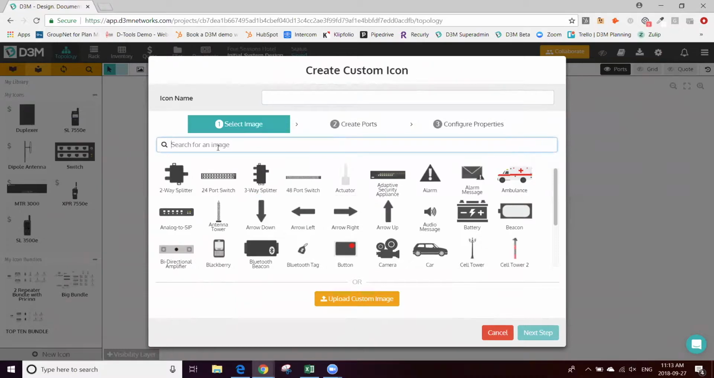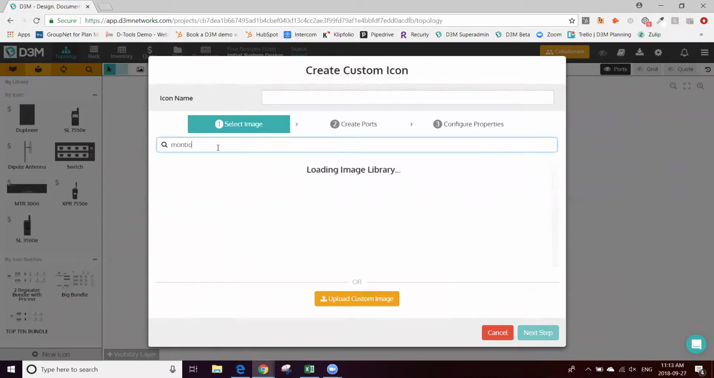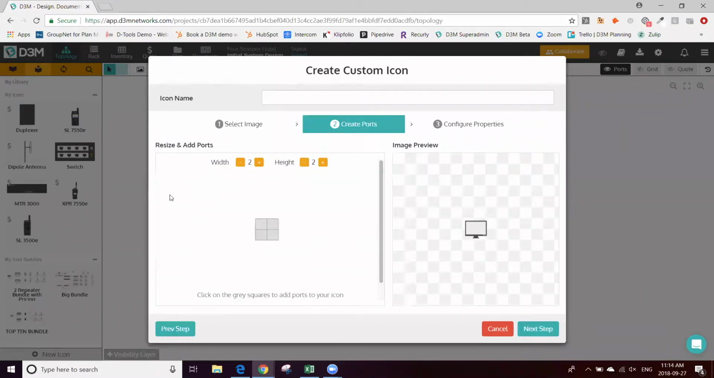I can search this library of icons, and I'm going to look, for example, for a monitor. And here we have a computer monitor. I'm going to go with that graphic. Okay, on the next step here, I have the option to change the size of it.